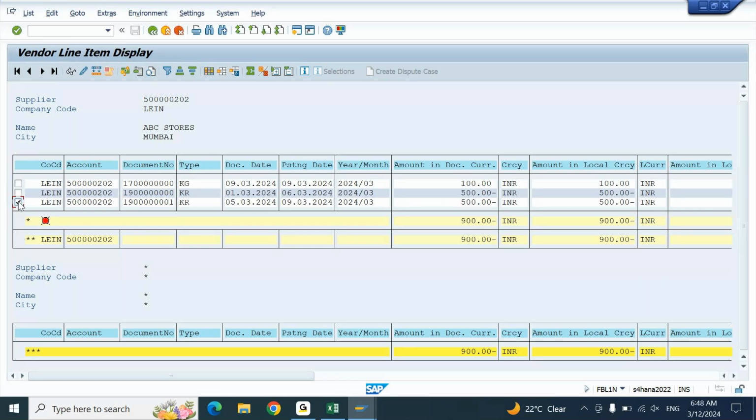Invoice number 19 all zeros 1 should no longer appear as an open item because this is already paid. You have already given cash payment to the supplier for invoice number 19 all zeros 1. Now you don't want this invoice to appear as open or outstanding in the vendor account, because if it is still appearing as outstanding, there may be a chance another user or you may process a duplicate payment here. There is a possibility of duplicate payment which is not supposed to happen.